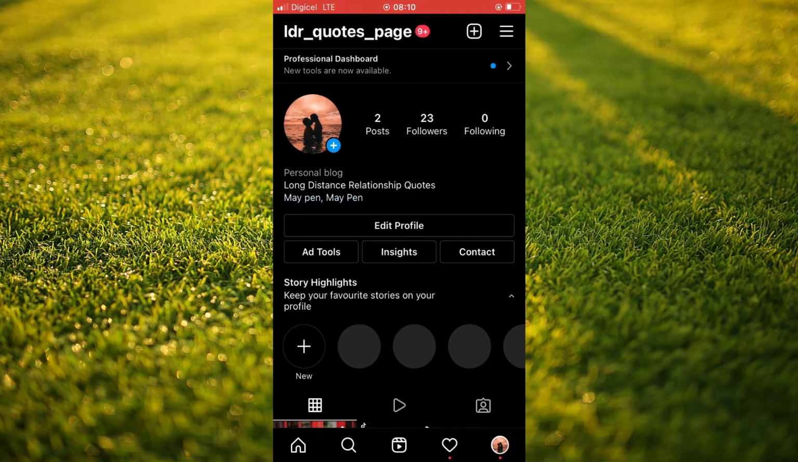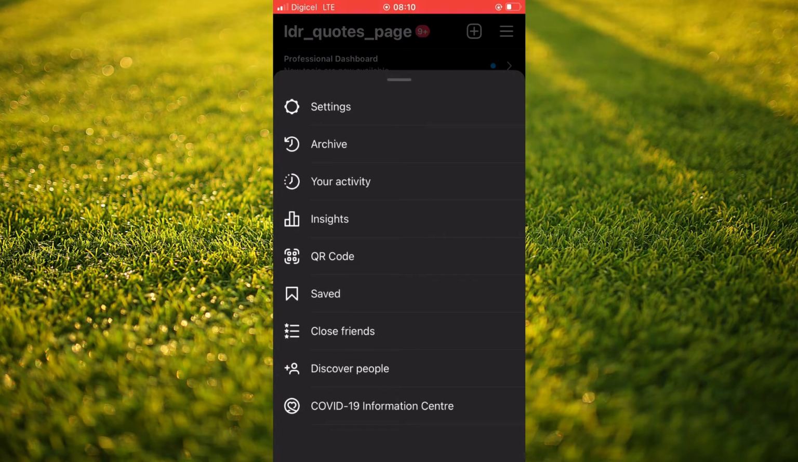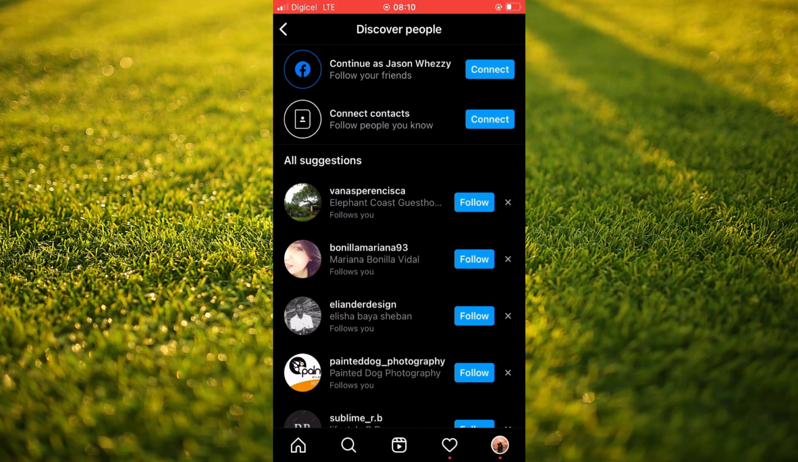Once in the app, you're going to tap on your profile pic in the bottom right hand corner, and once you're on your profile page, you're going to tap on the three dashes in the top right hand corner, and the second to last option from the screen you'll see is discover people. You'll tap on that, and from here you'll see suggestions, and you can also tap on connect contacts right here, people you know, and you'll simply tap on connect. And if you'd also like to connect your Facebook friends, you'll tap on connect right there.